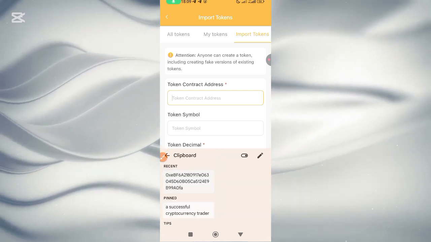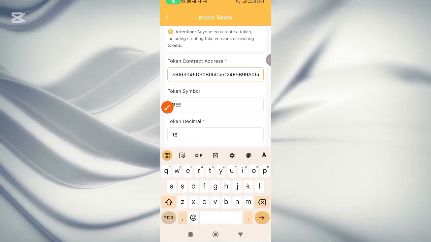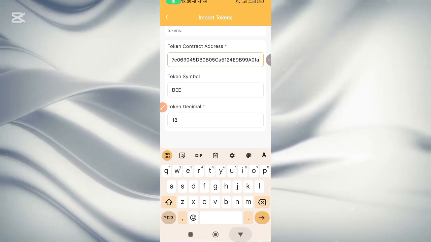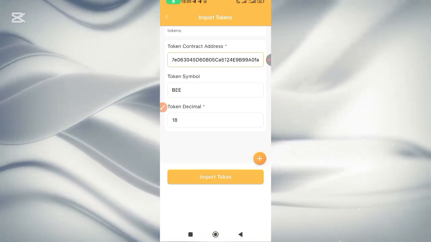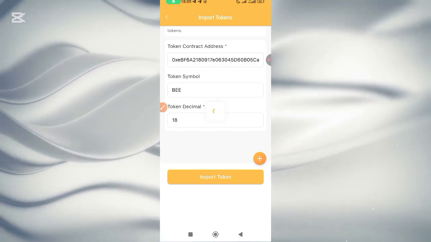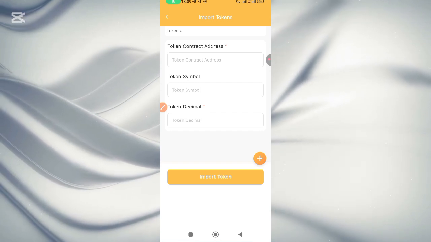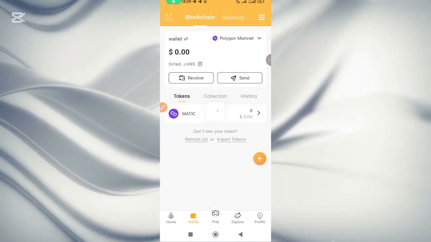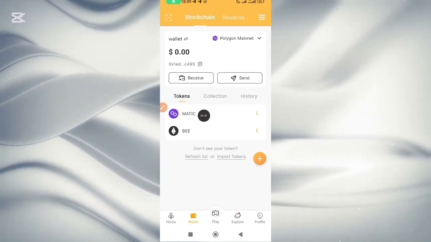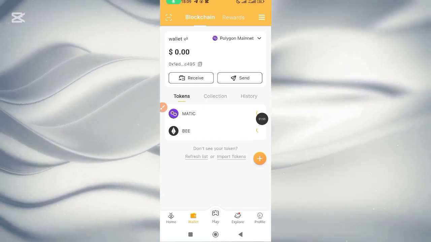Let me quickly paste it, and as you can see, it has shown here the token symbol is B, the token decimal is 18. After adding your contract address, you just have to click on import token. As you can see, added to wallet homepage successfully. Let me go to the wallet homepage and refresh the page. As you can see, B network has been added automatically.